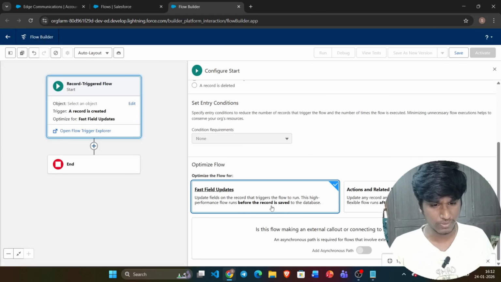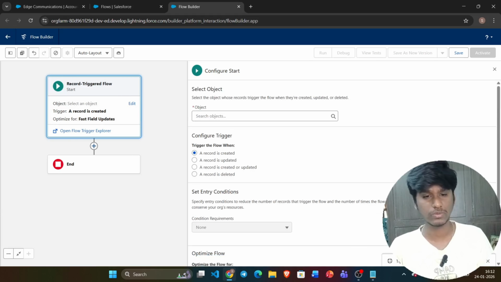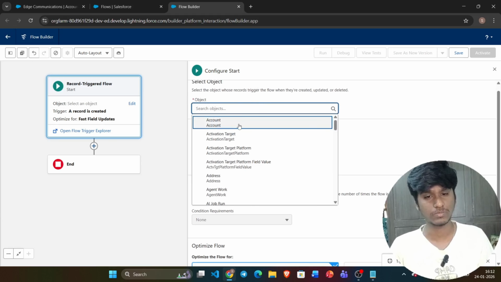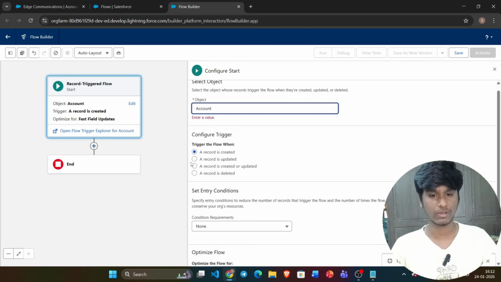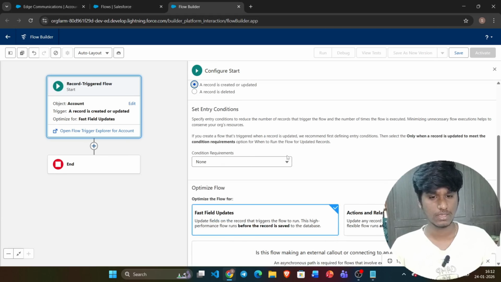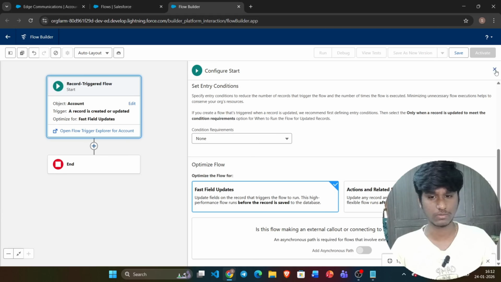Here you have before the record is saved in the database, so it is before trigger flow. And here it is after the record is saved in the database, so it is after trigger flow. Now we are doing the before trigger flow, and this is the interface we get. Let's take our object, account, when a record is created or updated, and there are no conditions for right now.